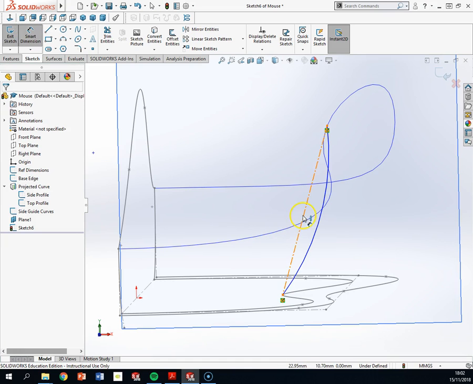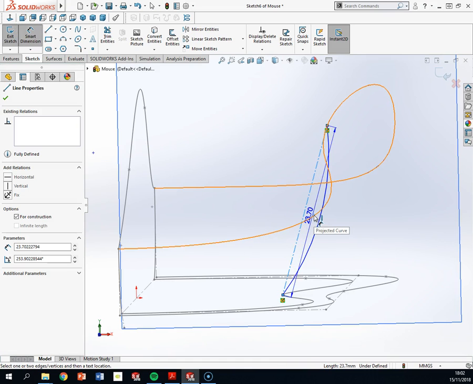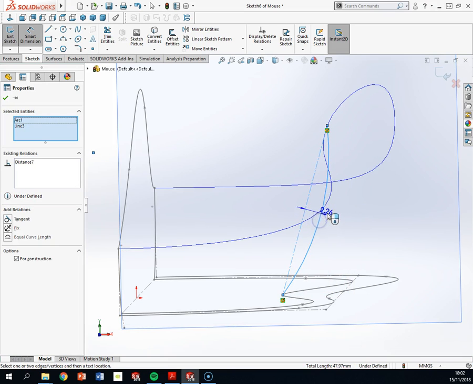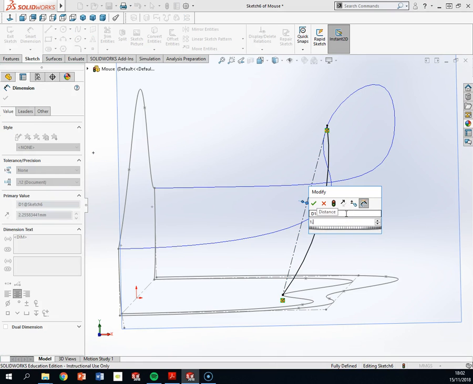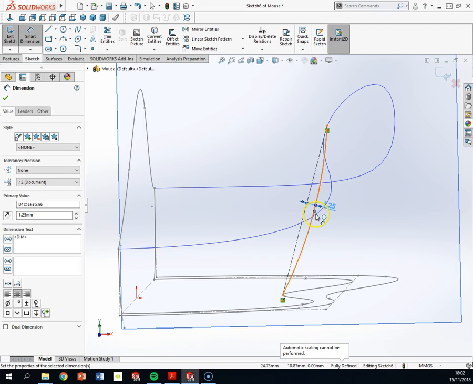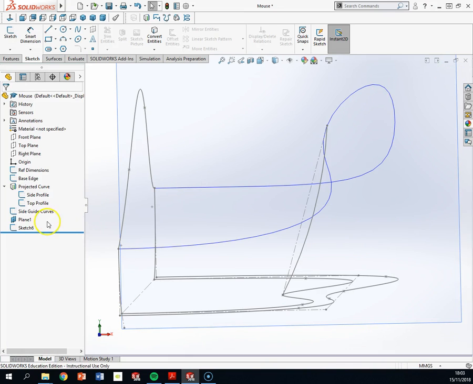So it's smart dimension, select the line. Now listen to what I'm saying. I'm holding the shift key and I select the arc, and look at the type of dimension that I got there. So I was holding the shift key, then I clicked the arc. That's meant to be 1.25, like so. I don't think I need to do anything else with it. And I'm going to end that sketch and call that mid guide curve.